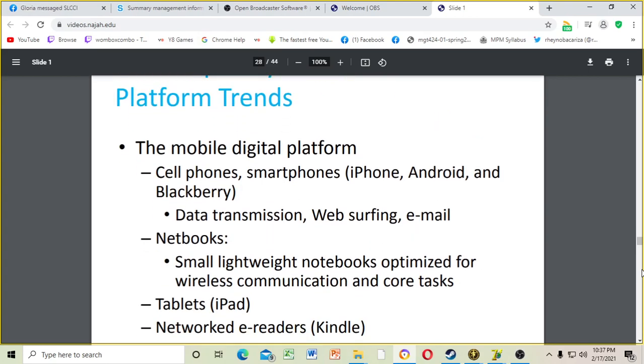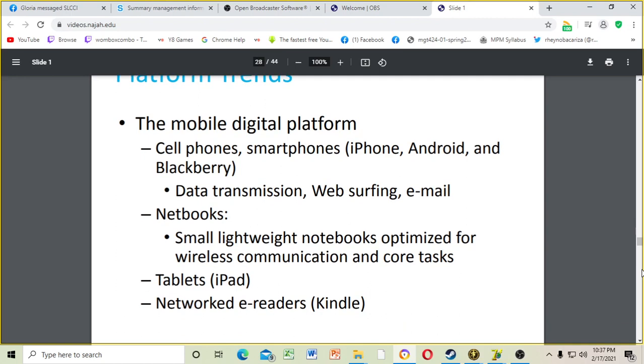So, the mobile digital platform: cellphones and smartphones. I think I don't need to dig deeper about this, as we all know, most of us here in our class have smartphones and we know the uses of a smartphone or even a cell phone in terms of communication and services like data transmission, web surfing, or email.